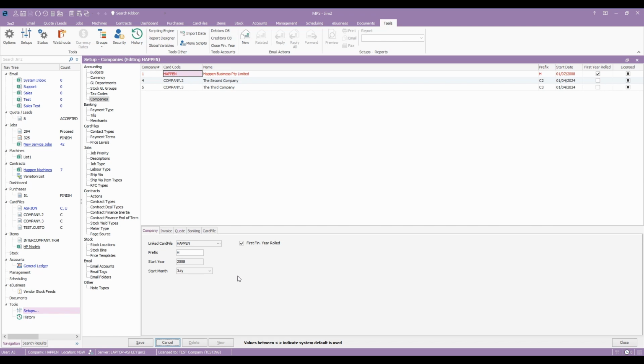The Company tab is used for the initial setup of the company. The Invoice tab will allow you to set up a unique invoice memo for that company, as well as adding a BPay code that is unique to each company. Quote will allow you to set up a unique header and footer for that company.